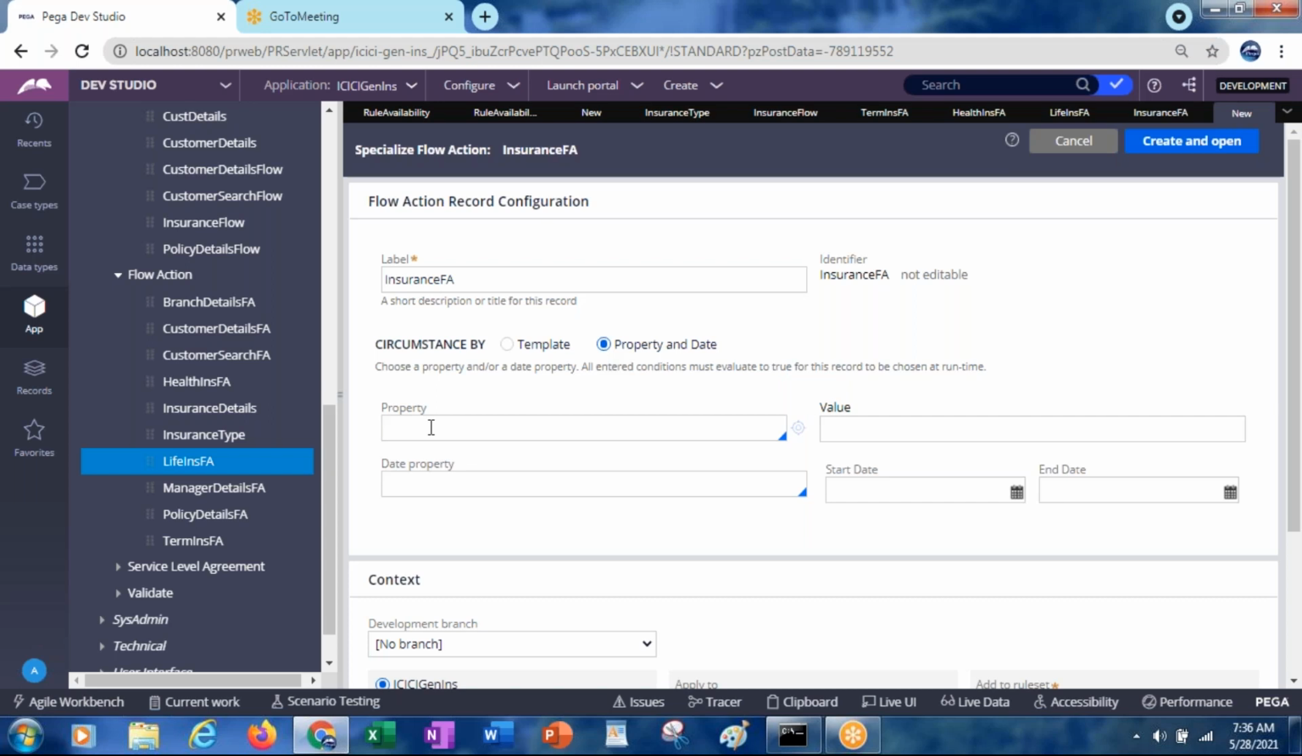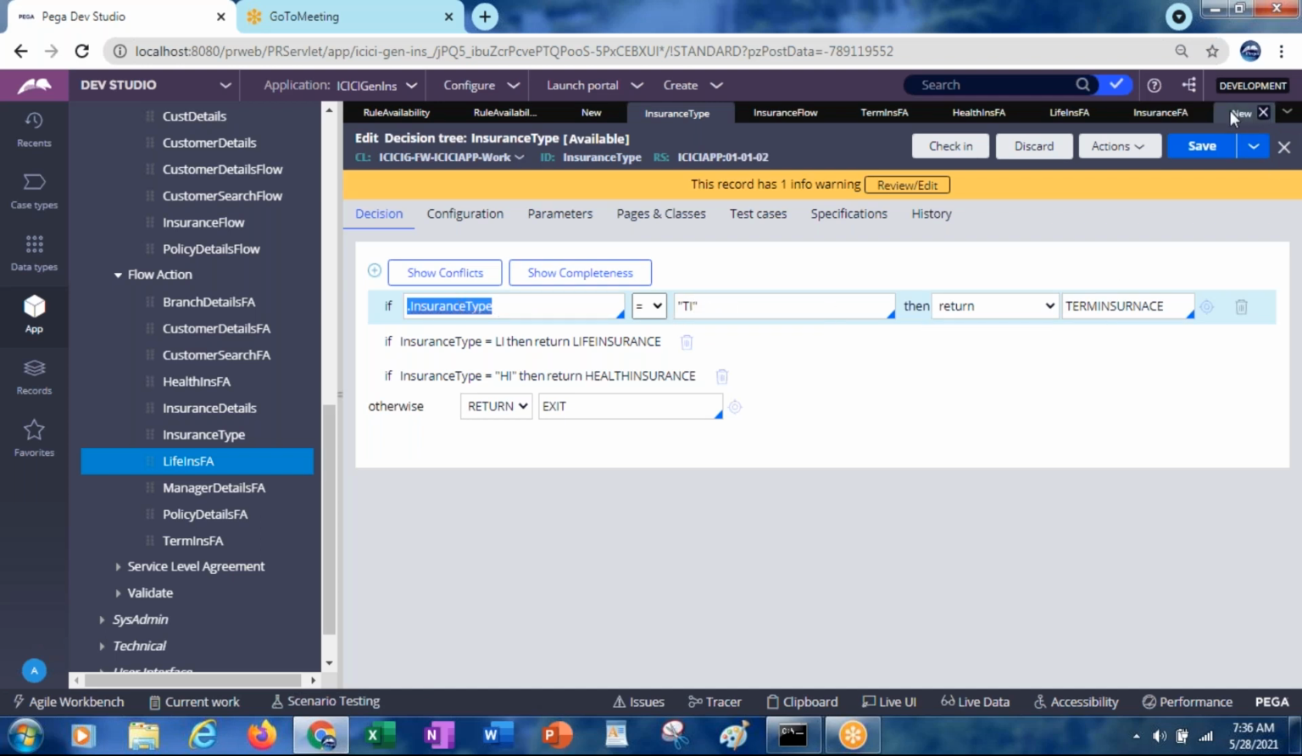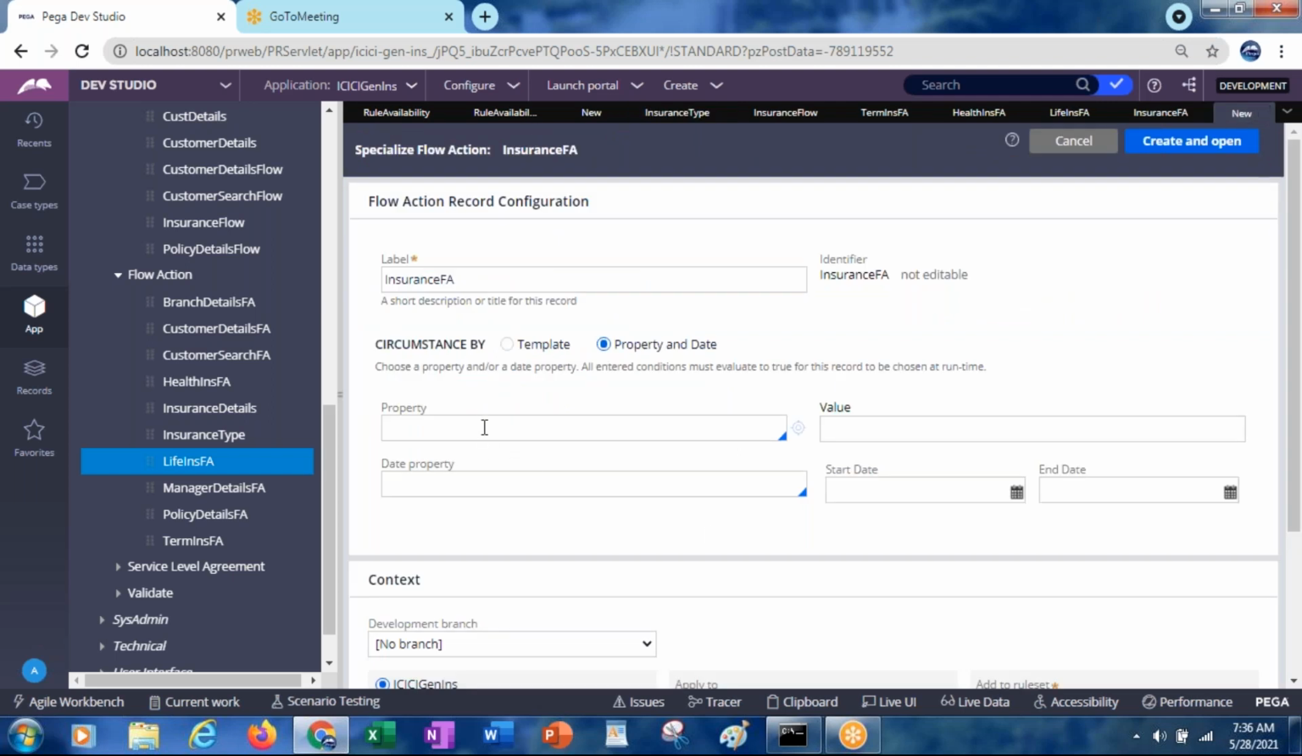So here it is the property. Based on which property you want to apply, based on the condition which you want to give, that condition which we have given, you can give under this. So here, insurance type, if it is TI, then term insurance we have given. Now the same thing, if the property insurance type equals TI, then execute this flow action.